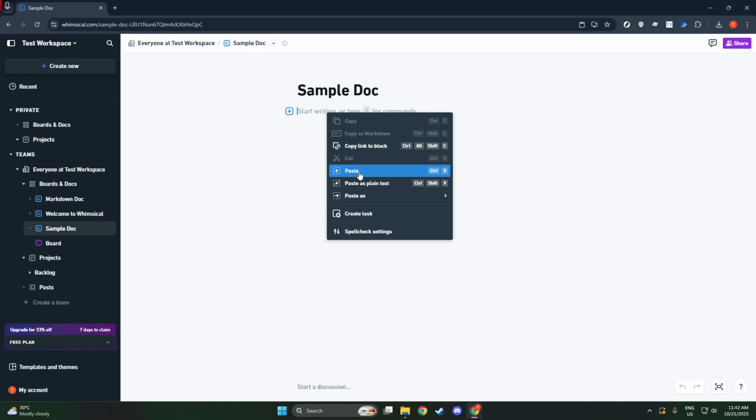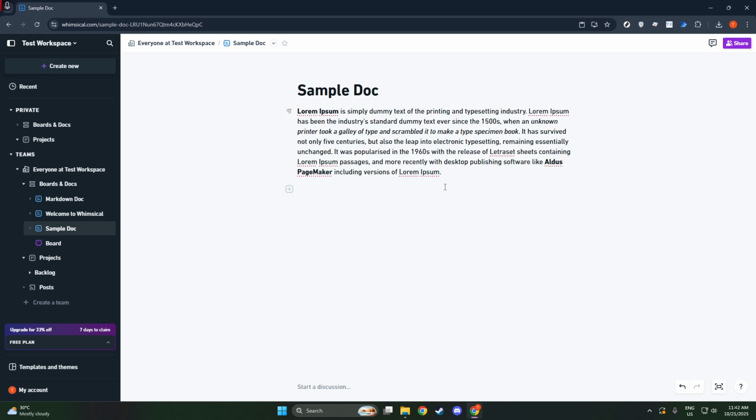You might be wondering, what happens when you paste it? Well, Whimsical is designed to automatically recognize the Markdown syntax and apply the proper formatting. This means that your headings will be clearly marked, your lists will appear as intended, and any code blocks you've included will be neatly formatted without you having to do anything else.